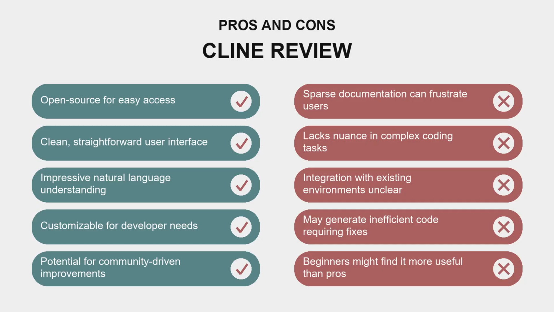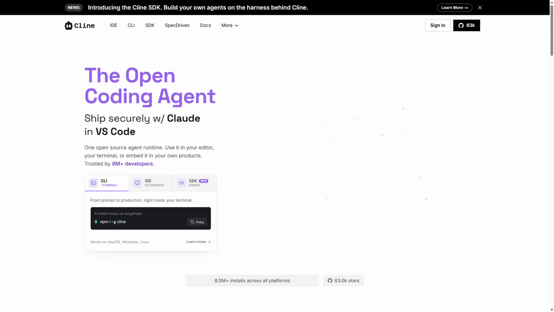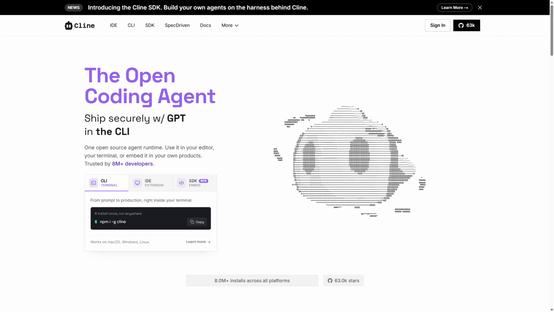Moreover, while the AI does a decent job at generating code, it sometimes lacks the nuance that an experienced developer would provide. This could lead to errors or inefficient code that needs manual adjustments. If you're a beginner, you might find it helpful, but seasoned developers might feel it falls short in more complex scenarios. In conclusion, Cline is a promising tool for those looking to enhance their coding experience, especially for beginners.